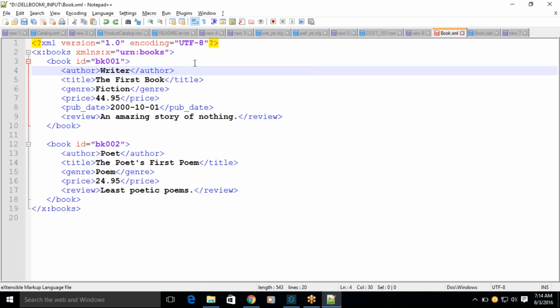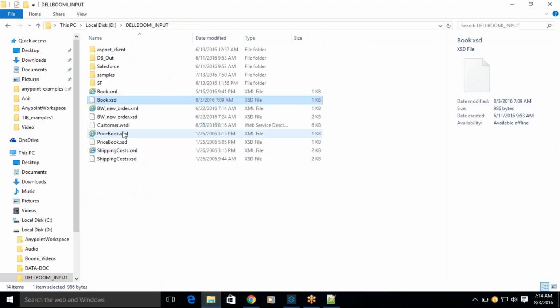Here you just define a URL, books. You can even type your name. There is no restriction, no specific syntax to be followed for these namespaces. You can give anything, but the common practice is to use a URL, an HTTP URL. Okay, let me open one of these.